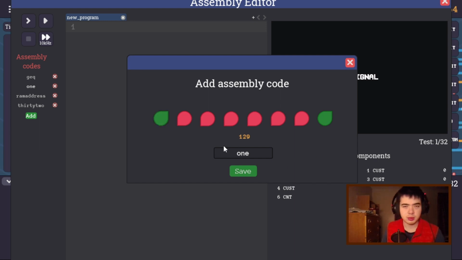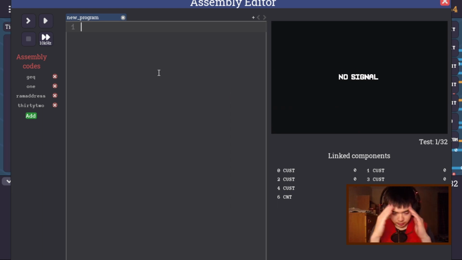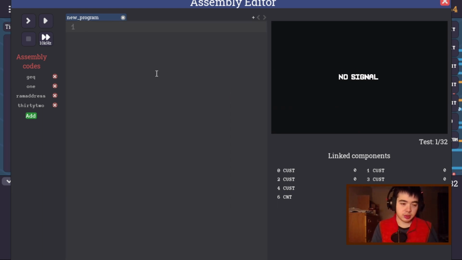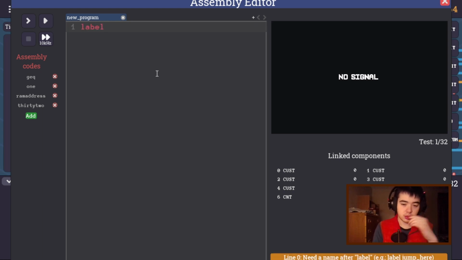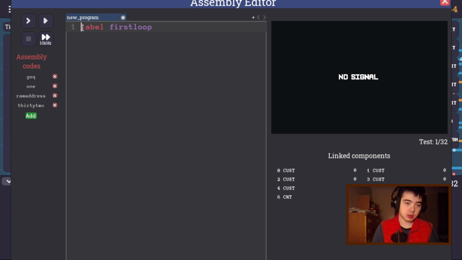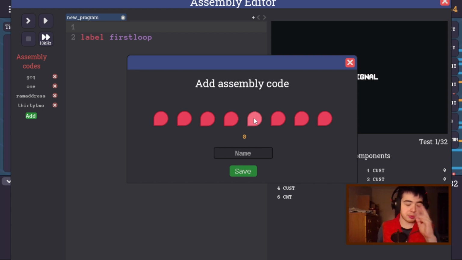This is... I think this is 1. Or maybe we do this. Yeah, 32 would be this one. That's 32. Okay. So, and then we just need a label. We'll label this loop, first loop. Yeah, so now all we need is to set number 5 to be our counter. So number 5, it will be counter.